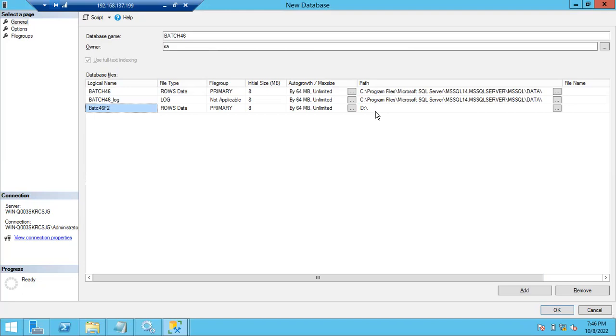Yes, log files also we can add, but we don't prefer adding multiple log files. Why? Because of the log file architecture, I'll explain, guys. The log file is a reusable file. I'll explain what the data file will do and what the log file will do, nothing to worry.